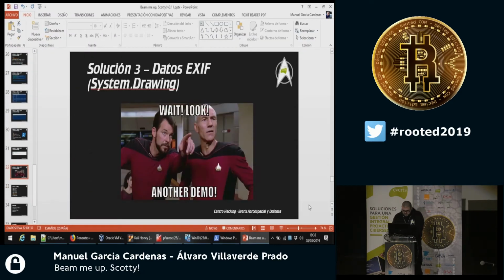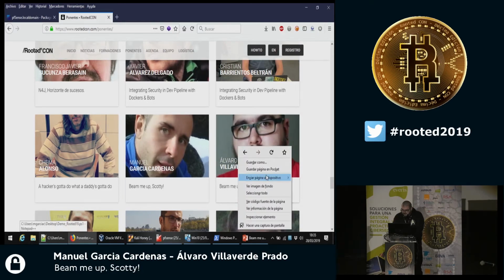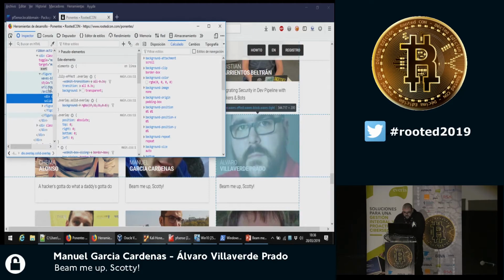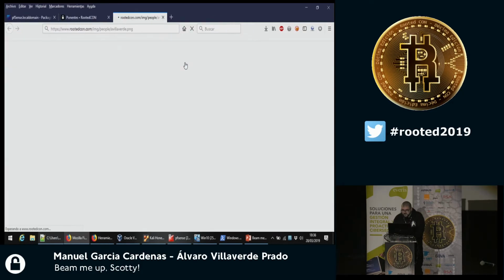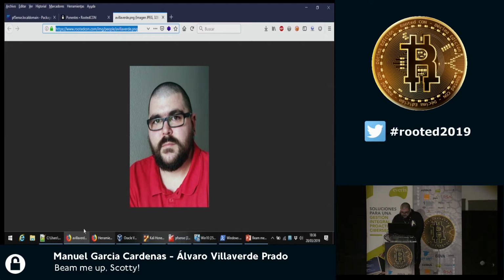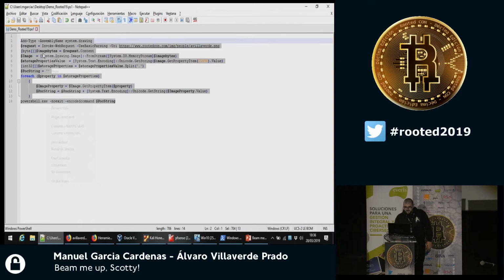This takes us to another demo I'd like to show you. If you go to any place where we have an image with some content, we inspect the element. I will copy the URL of the image. I'm not showing it because I just want you to see this big photograph of myself. This is just any photograph. Okay, we have the URL with the code that Scotty generated for us for that image.